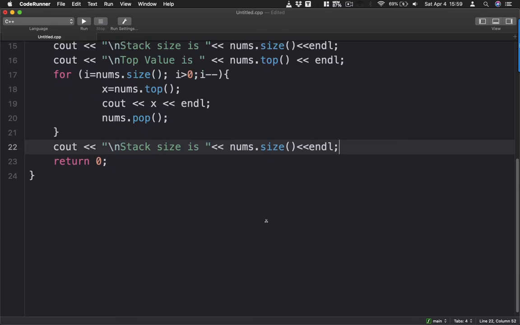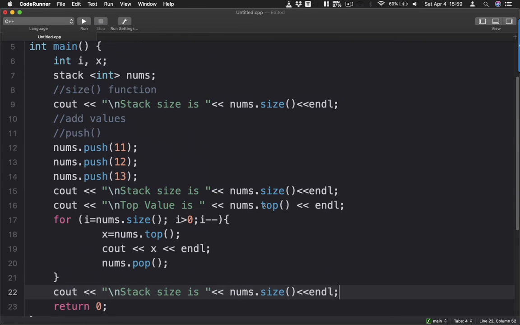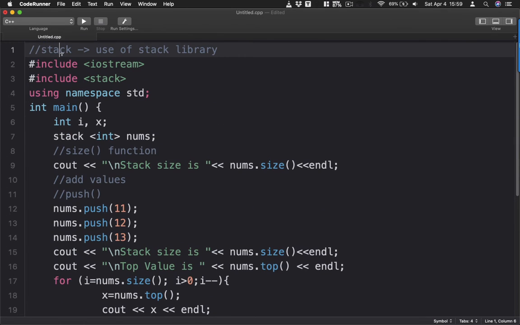So this is our code. The objective of this program is to demonstrate the use of stack, or to implement stack, but we will be using here a library, and this is how we implement the library. So include here the stack library. Then to initialize it, all you need to do is to use this one: stack, and then the data type, and then the variable that will be holding it. In this case, it will be nums.